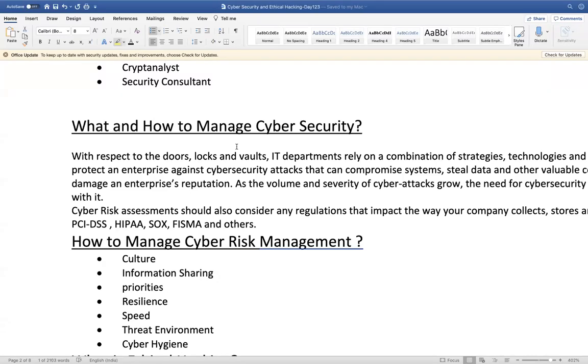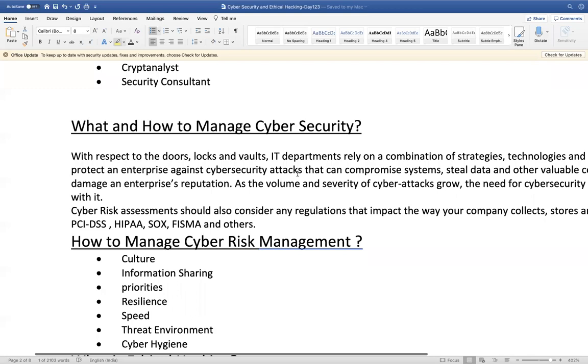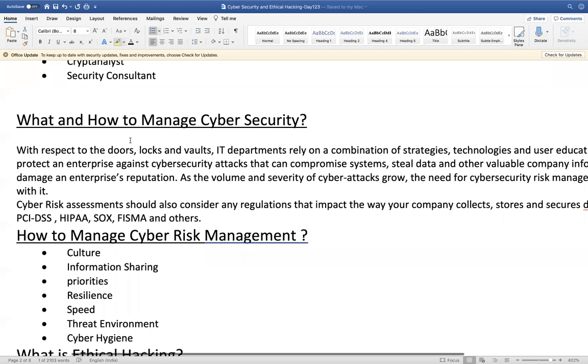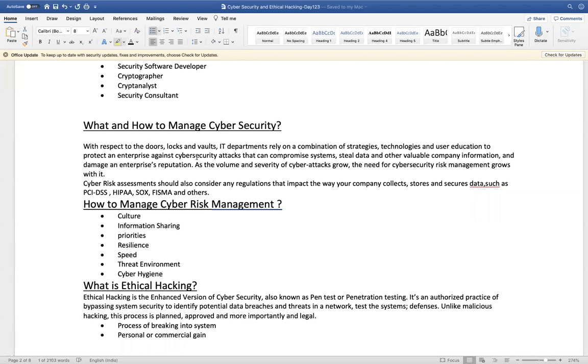Okay. IT departments rely on a combination of strategies, technologies, and user education to protect enterprises against cyber security attacks that can compromise systems, steal data and other valuable company information, and damage an enterprise's reputation. Learning cyber security is one part. Learning cyber security and ethical hacking is another part.